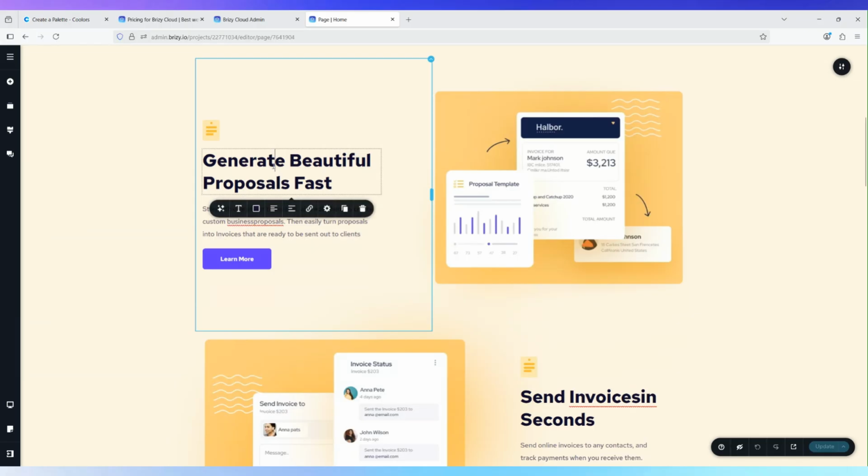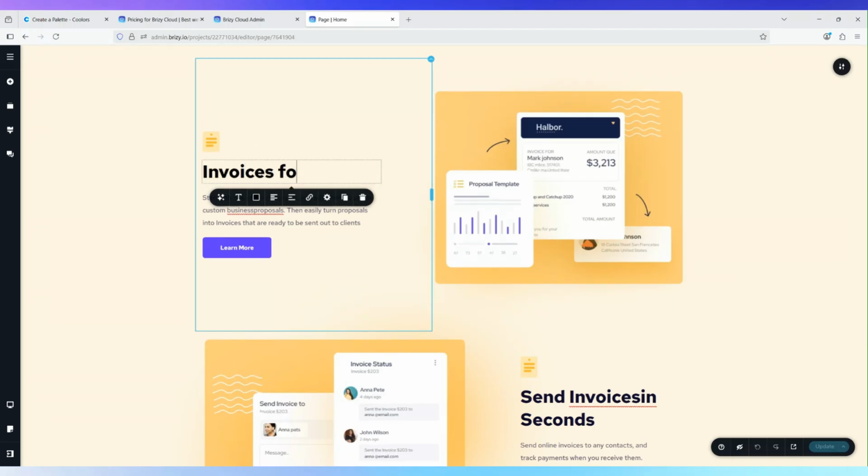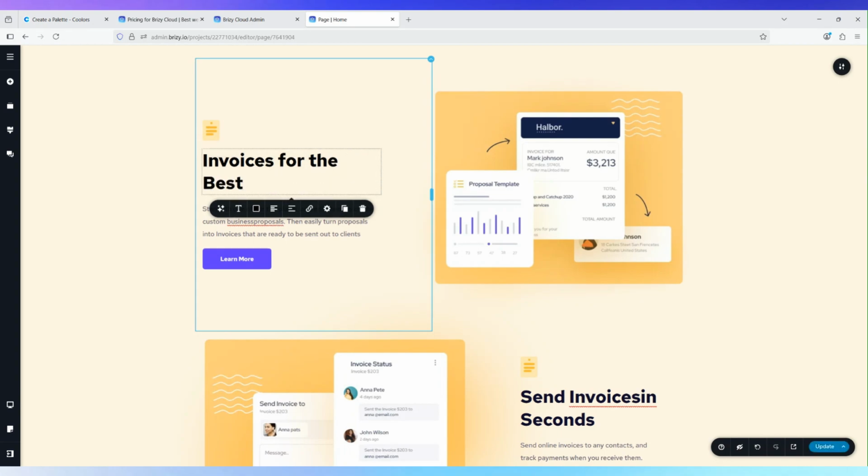So let's go back to the text. As you see, that's a heading. Here I have some paragraph text. I click on it, and all I need to do is change it. So let's say this is an invoice website, invoices for the best. And voila, I have created it, and I just bring in my own text. But don't forget about our new friend, Mr. AI.